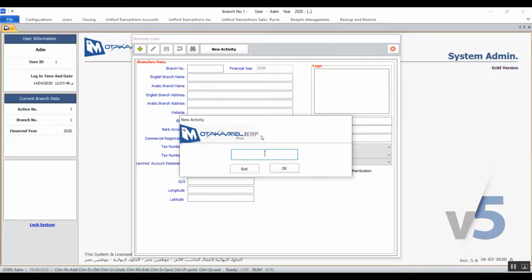The activity number is going to be automatic after we enter all the information and save. As for branch number, that is going to be set to the one that you logged in with. You will enter the branch name in Arabic and in English, so is the address. Website is for entering the company's website. And you'll also enter the telephone number, fax number, and PO box.